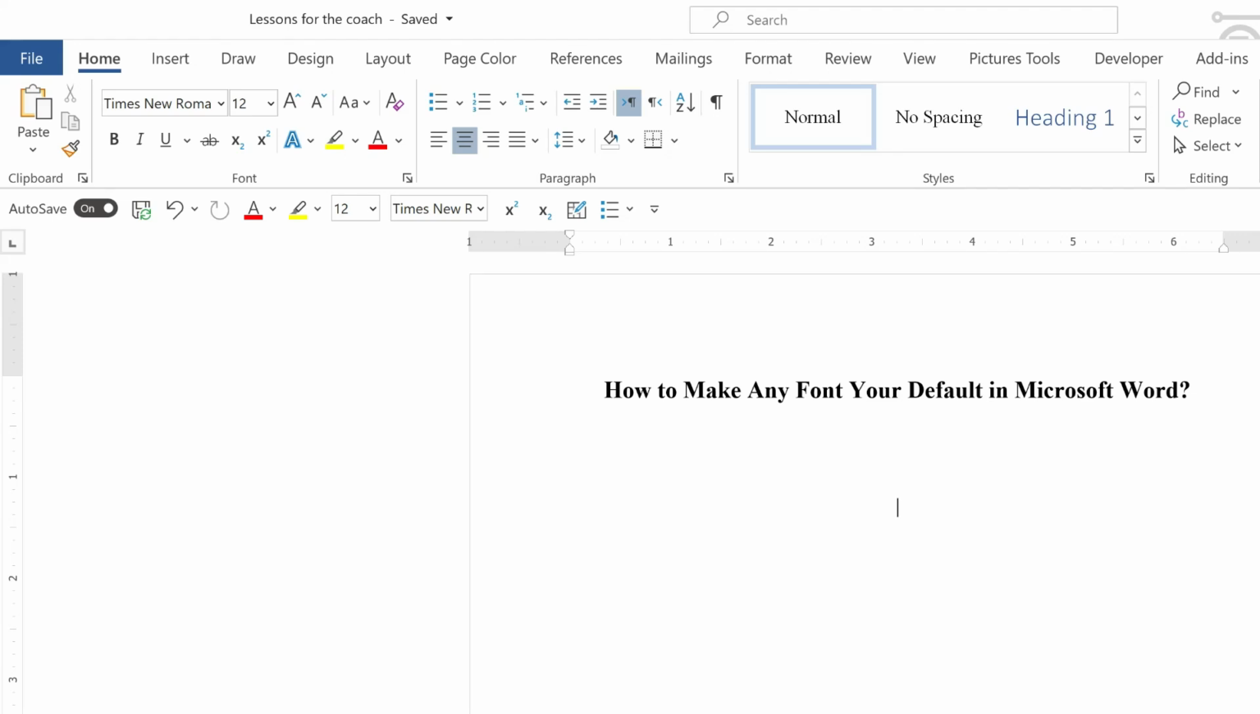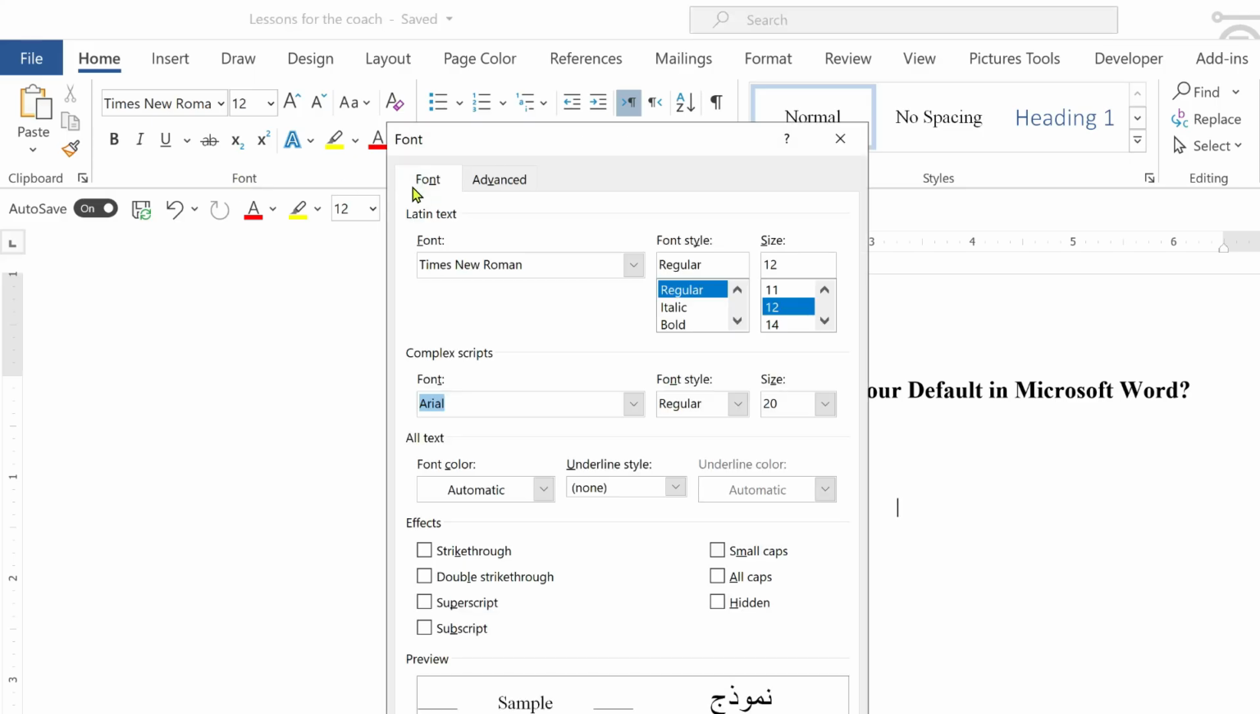If you want to learn how to make any font your default in Microsoft Word, then here is how you can do that. For example, I have Times New Roman as my default font and the size is 12. So how can you change the default font? You can see that there is a Font section in this group. You can click on this arrow and here you need to select the font of your choice.